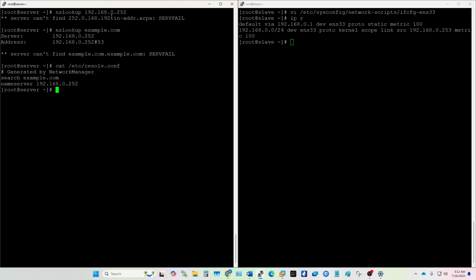Okay, I think this is misconfigured because this in-addr.arpa is used for the reverse zone. So we have misconfigured the reverse zone. Let's find this out, because this should not come over here. Server can't find example.com. Example.com should not be like this.